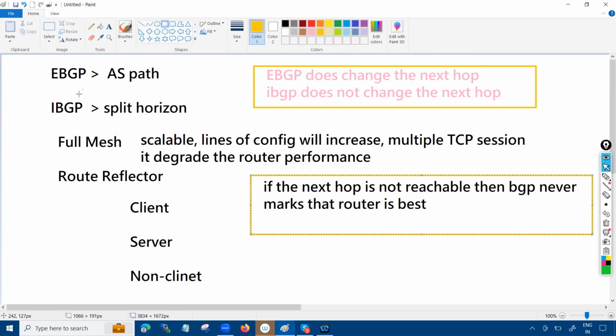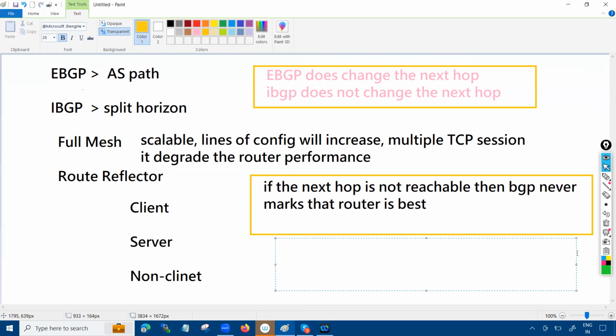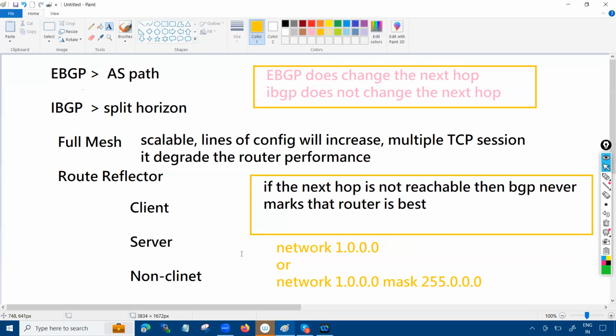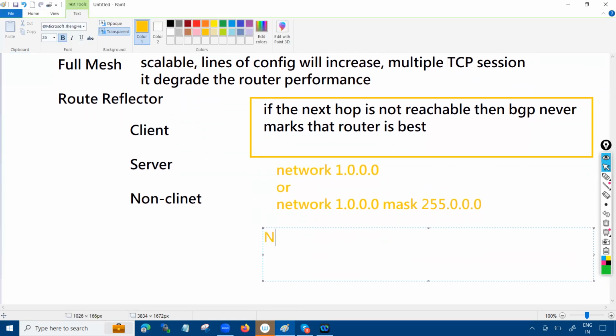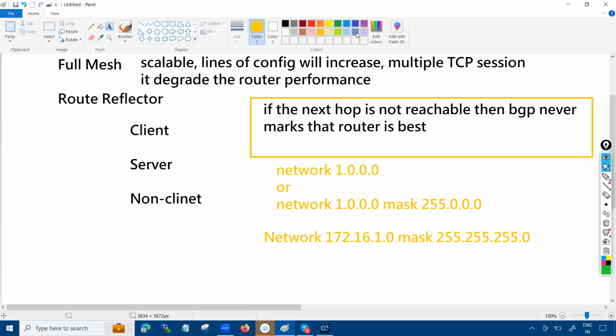So we did this part in the last class. We have also seen the concept of the network statement. If you have a classful network, you can just put the network 10.0.0.0, that's all. You can also advertise with the network 10.0.0.0 and the mask keyword. So both ways you can do that with classful. But if you have a classless network, then you always need to define the mask information. So this is mandatory for the classless.